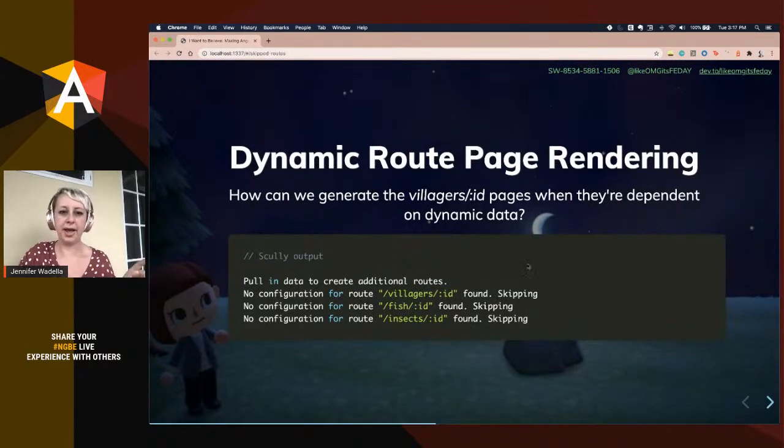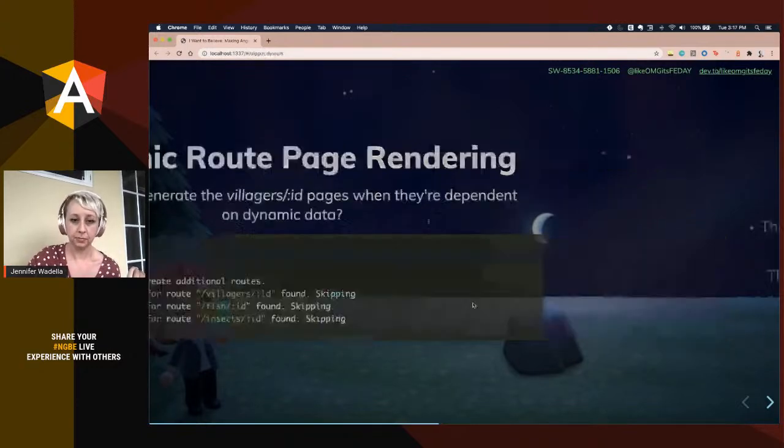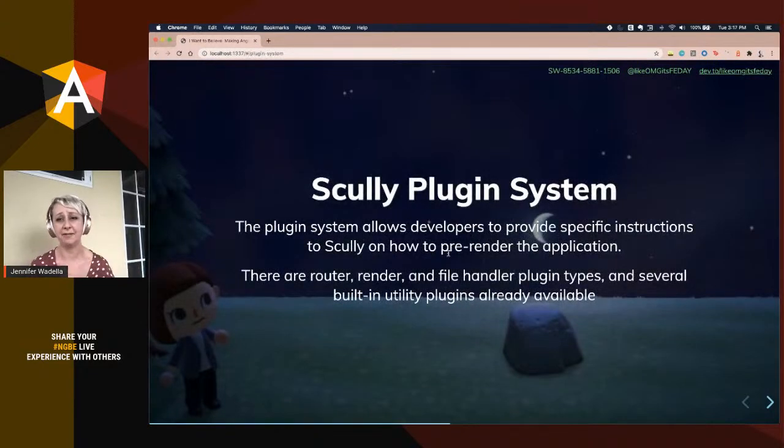So let's cycle back to the route configuration and kind of look at what's going on there. So we need to figure out a way to tell Scully, hey, all right, we know we want to render a page for every one of our 391 villagers. How are we going to do that? So the first thing we're going to do is take advantage of the Scully plugin system. Scully has a lot of default plugins built in. I think they've actually added an immense amount since I last gave this talk.